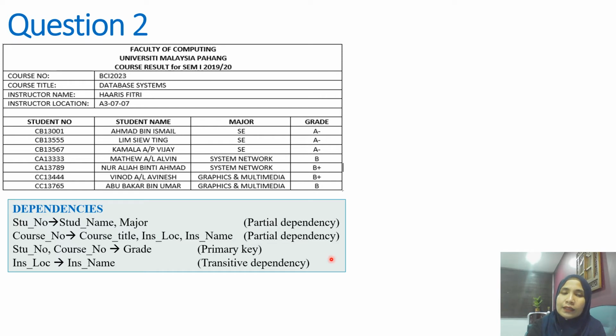And how about the transitive dependency? For the transitive dependency, we need to look at the partial dependency and the possible attributes that can become a primary key and the dependent attribute. Here we can see that for partial dependency number 2, which is course number, course title, instructor location, and instructor name, it's possible for us to form a transitive dependency by having instructor location as the primary key and the dependent attribute being instructor name.